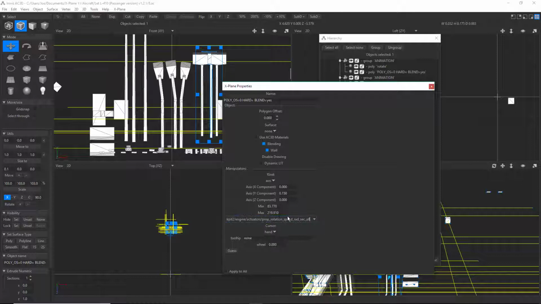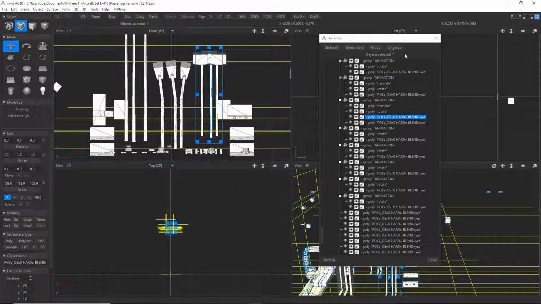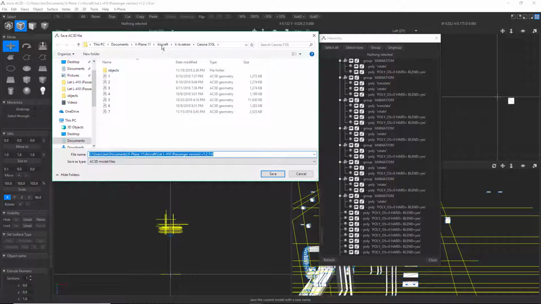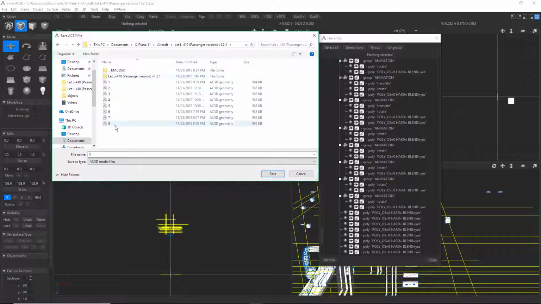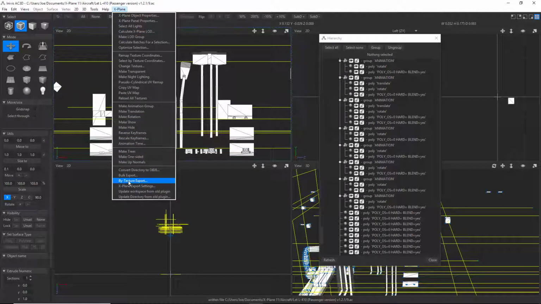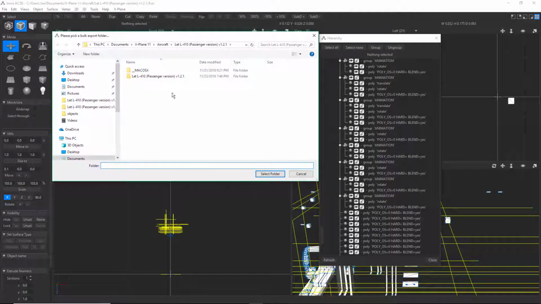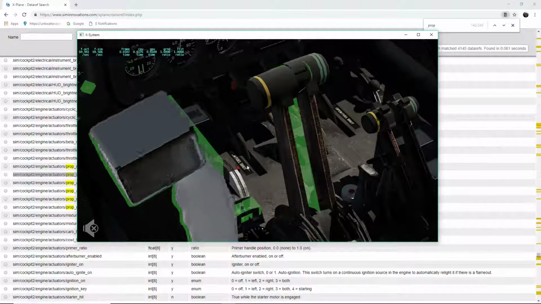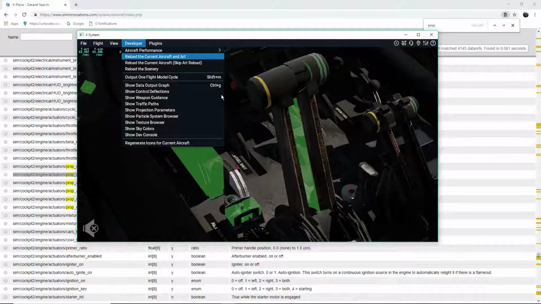There it is. Okay. Select nothing. I'm going to save this as nine. Go ahead and bulk export. Reload.